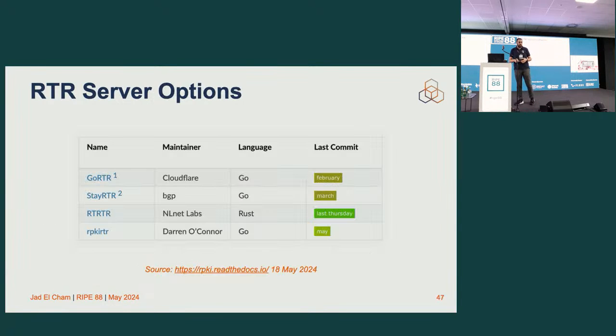Now, there are different available software out there. There's one from Cloudflare called GoRTR, but that was also discontinued in February. We have one from BGP maintainer. There's one from NLnet Labs, and there's one from Darren O'Connor. I think the one that is being mostly updated is the one from NLnet Labs, and that's called RTRTR.